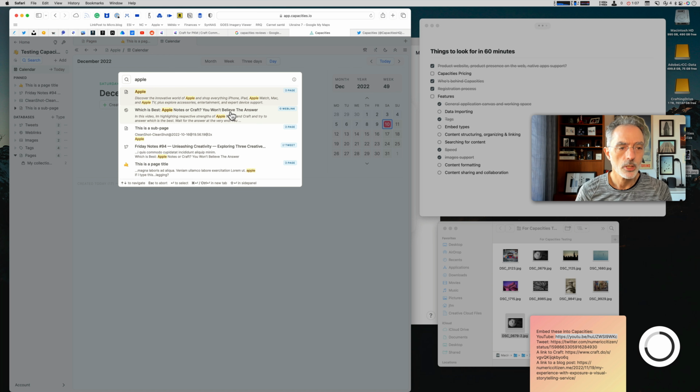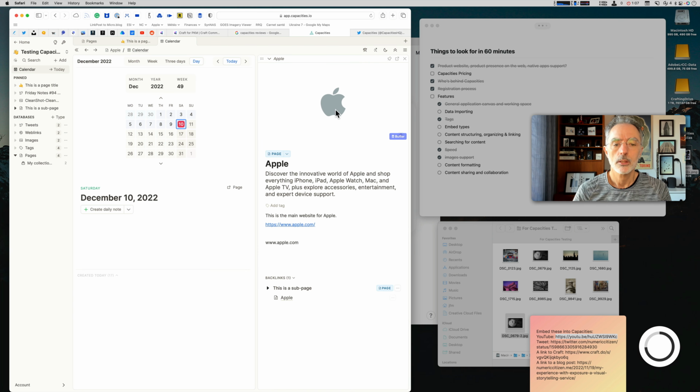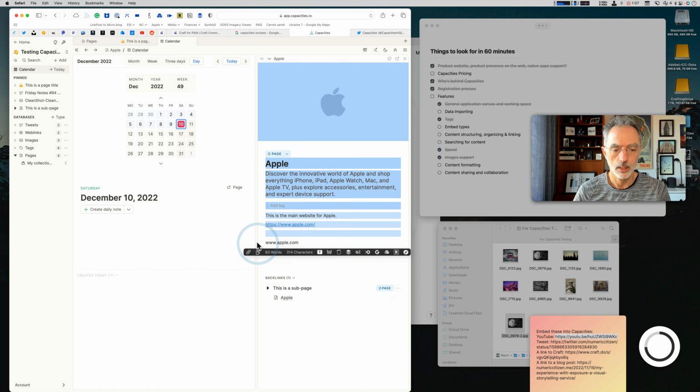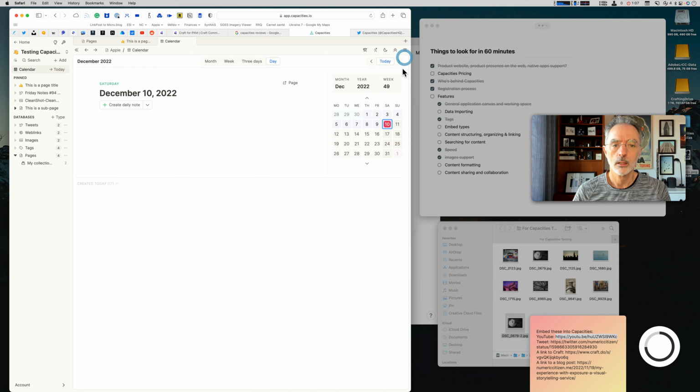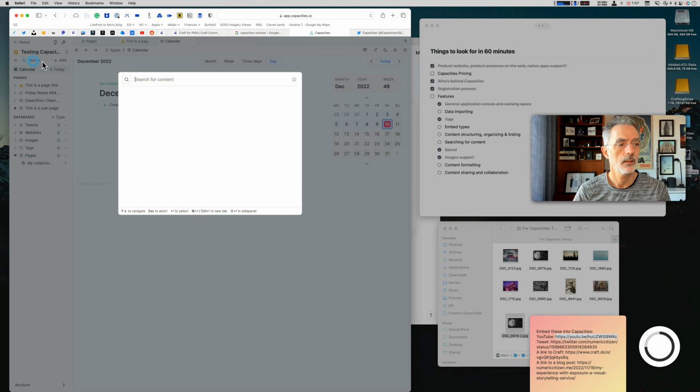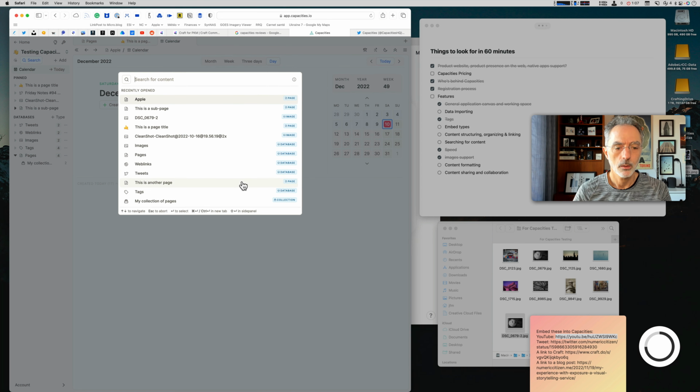Apple, shift enter. Shift enter. Oh, okay. So I can put the result in a side view. Can I change this? No, I cannot change that. So I can put different documents side by side within the Capacities canvas. That is something I was trying to do.